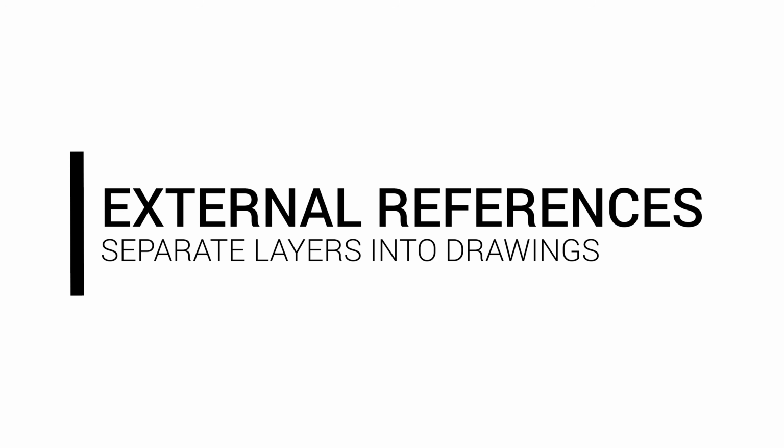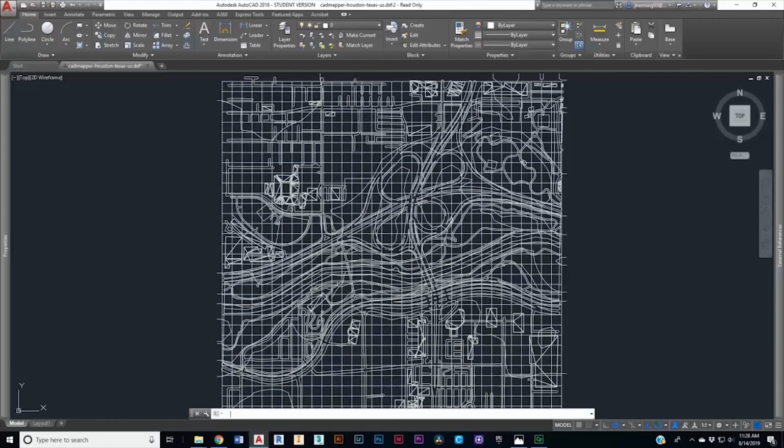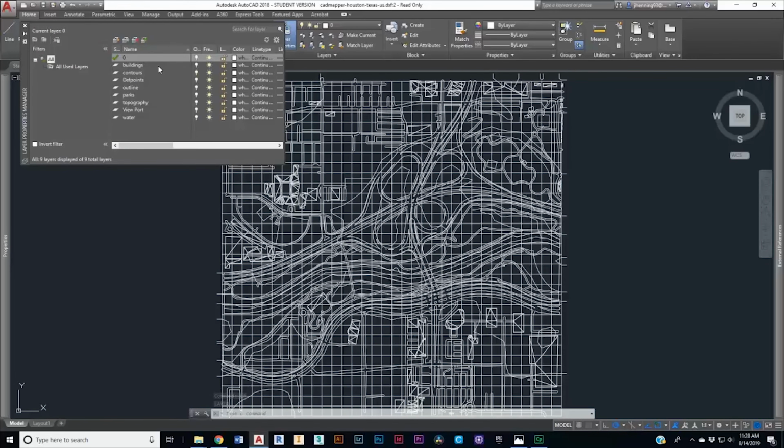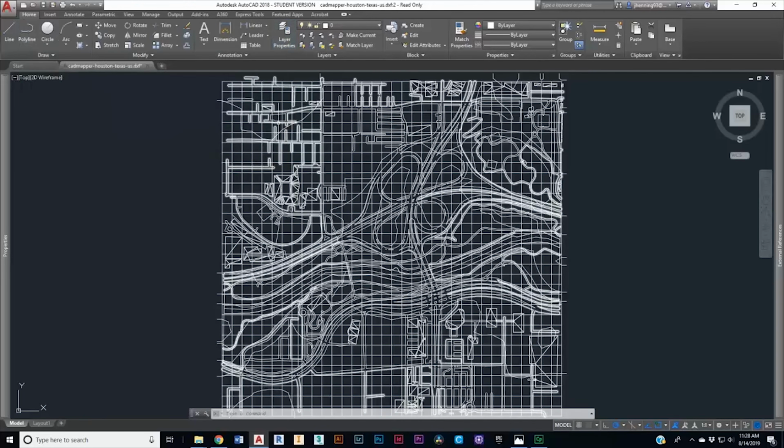We can start separating them out into external references. Let's type in LA for layer. We can see that CADMapper has separated certain elements into specific layers. We've got buildings, contours, outlines, parks, topography. Some of these other ones we're not too concerned with right now.